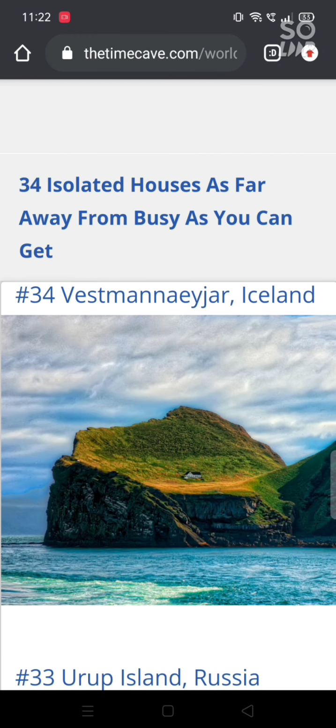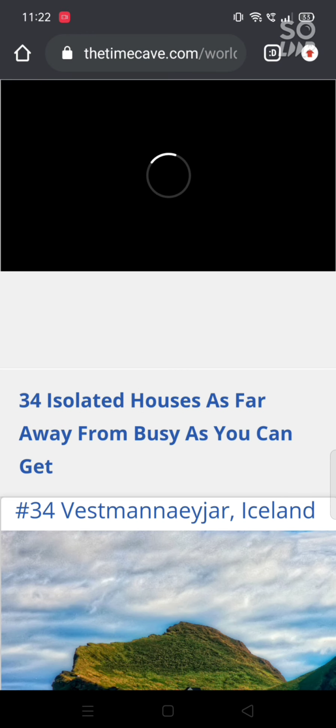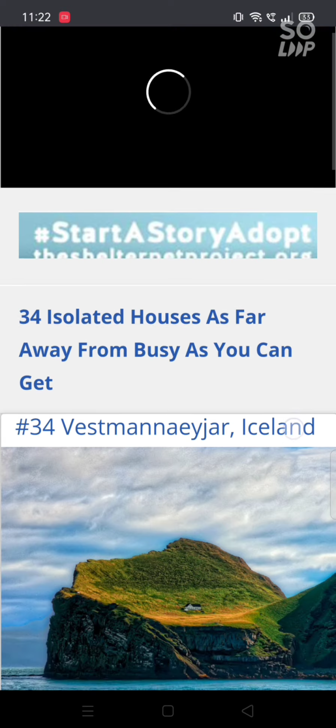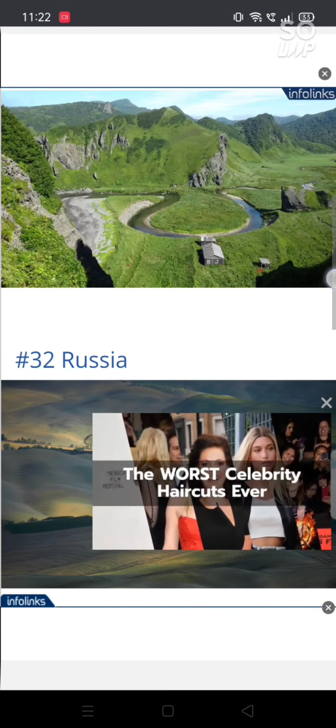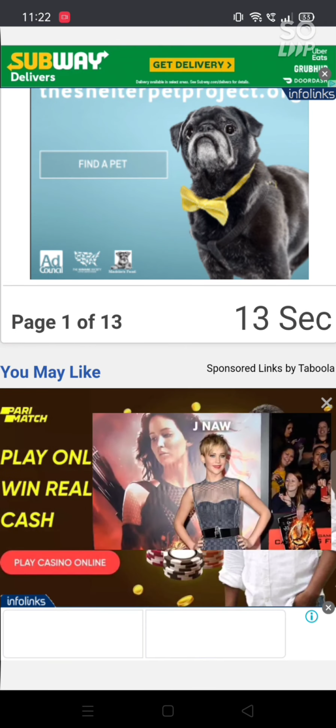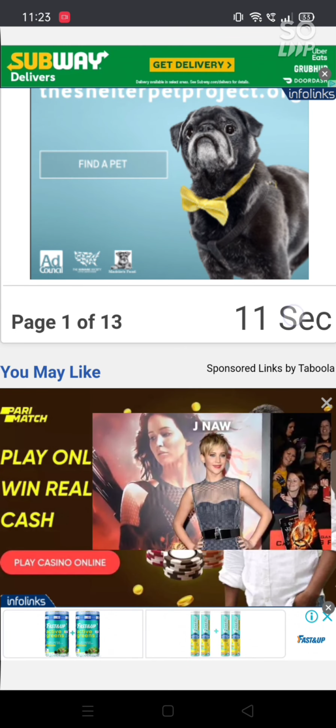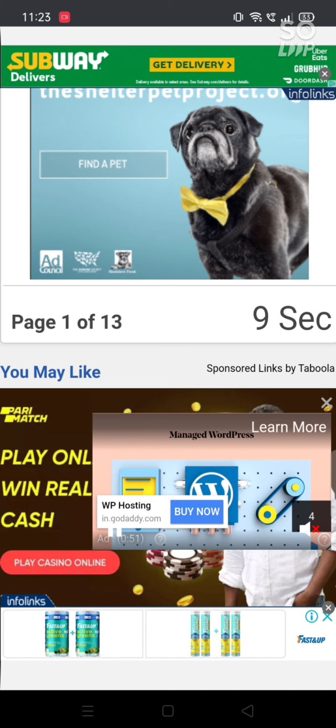You can do 20 slideshows per day, but there is only one slideshow you can do in 10 minutes. After 10 minutes, you can do another slideshow. I'm going to click on the view, and here you have to see 7 pages of slideshow. On each page, 20 seconds over here. See, 20 seconds timer will be there.